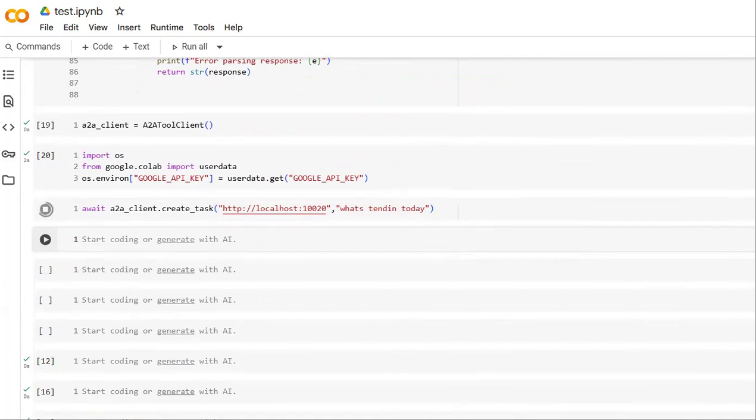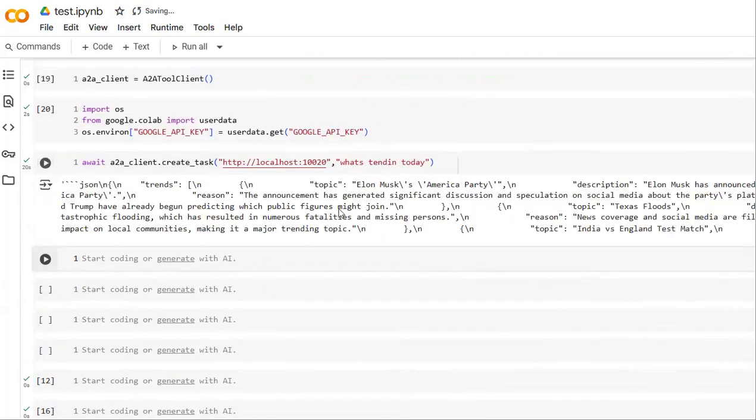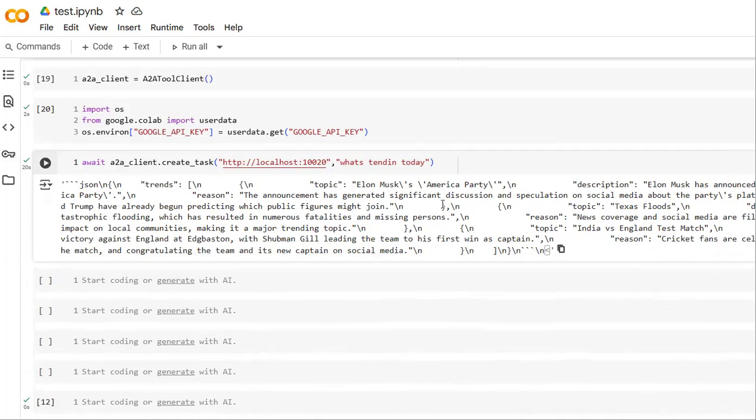It will take a second, or if we have made any errors, it will show us those. Now you can observe that we got the JSON response, with a topic and description, in the same way as we defined, as well as the reason. This is the first response, and in the second response you can observe the related topic, description, and reason, and the third topic, description, as well as the reason are also there.